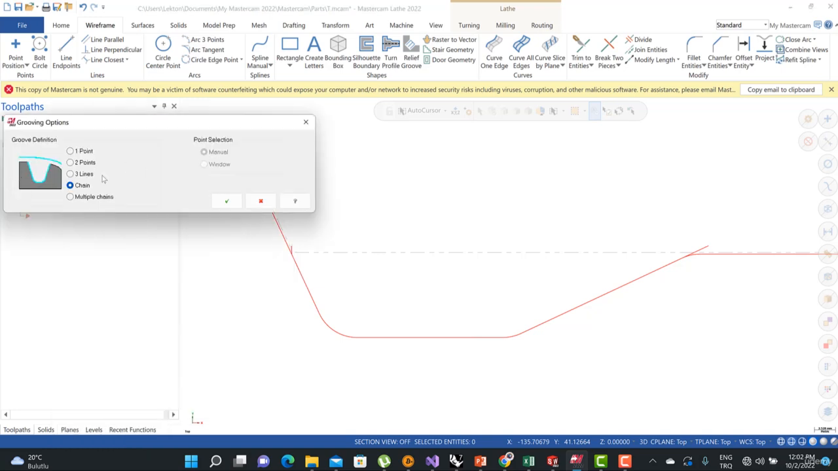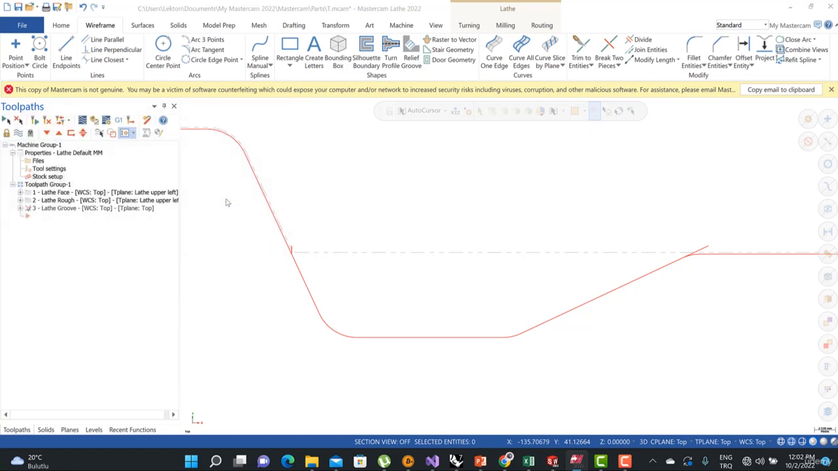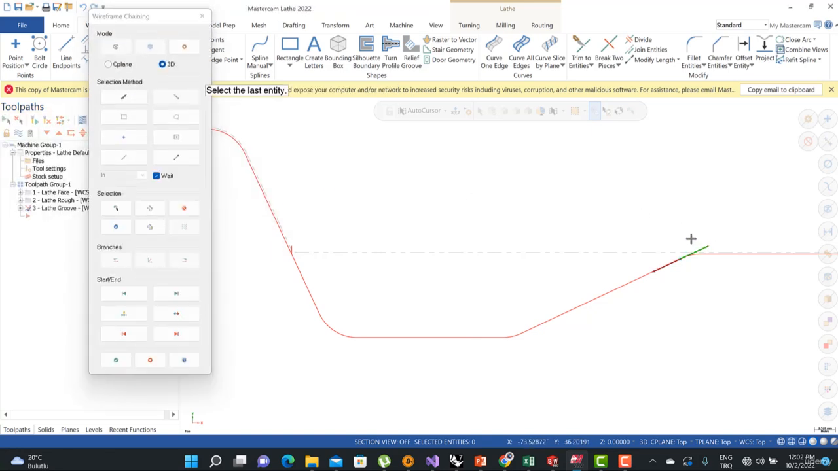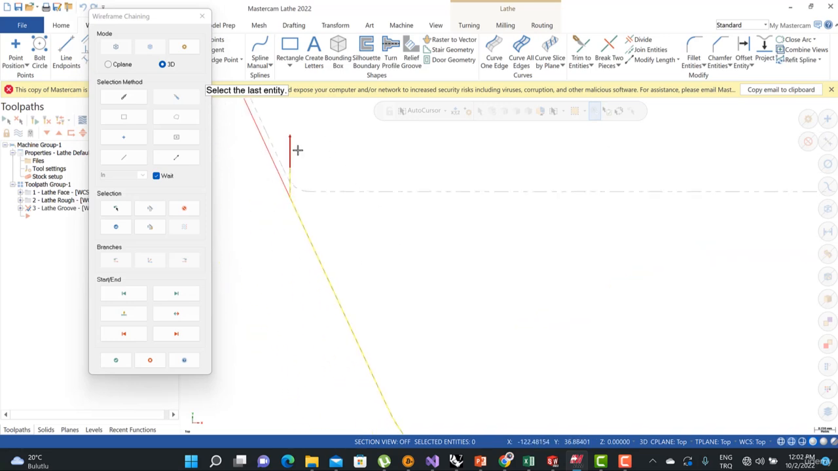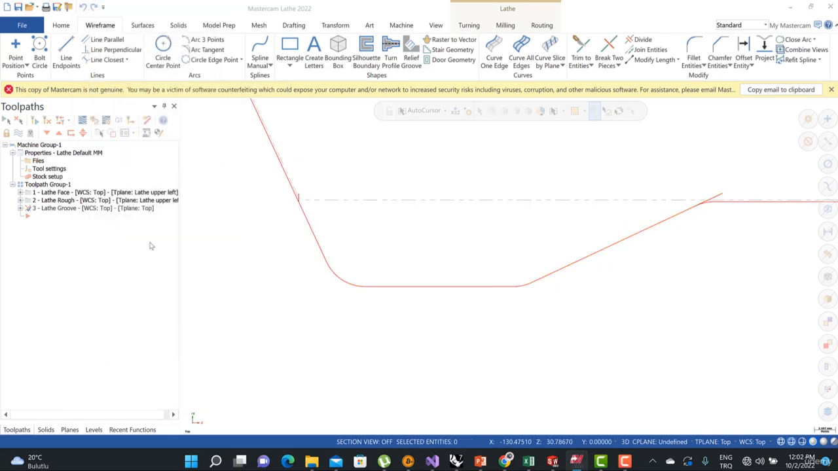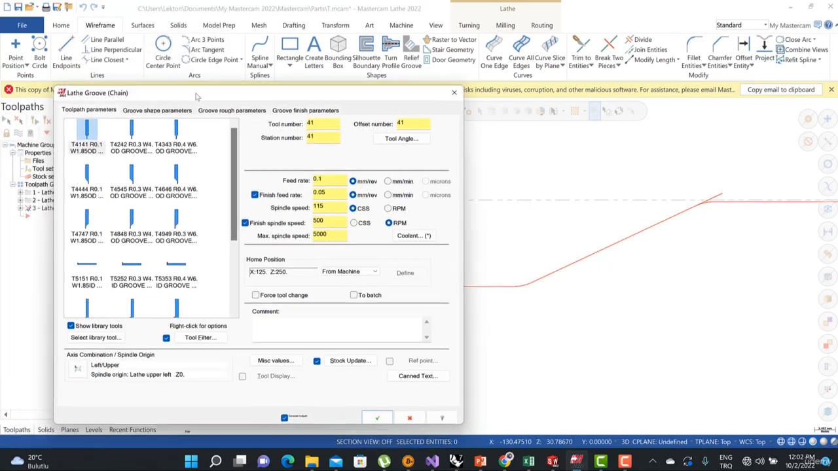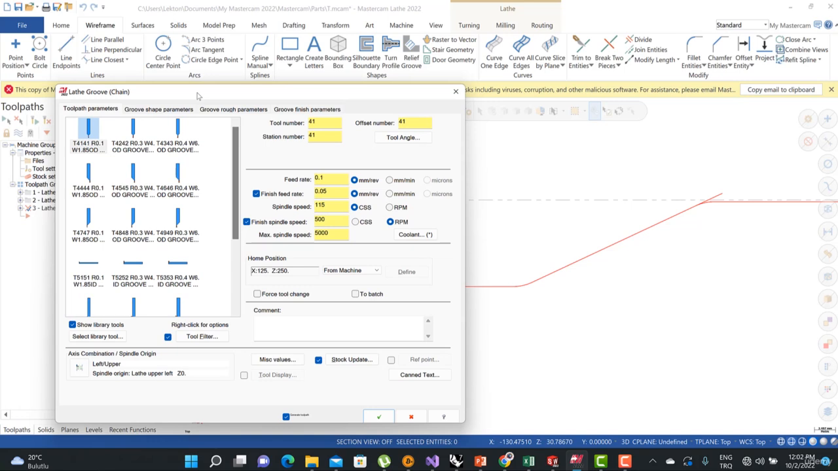So I prefer to use the chain options. You should remember that we have 5 options here. I prefer to use chain and click OK button, and then I need to select my chain. This is going to be my chain. Yes. And click OK button. And then let me create my toolpath.